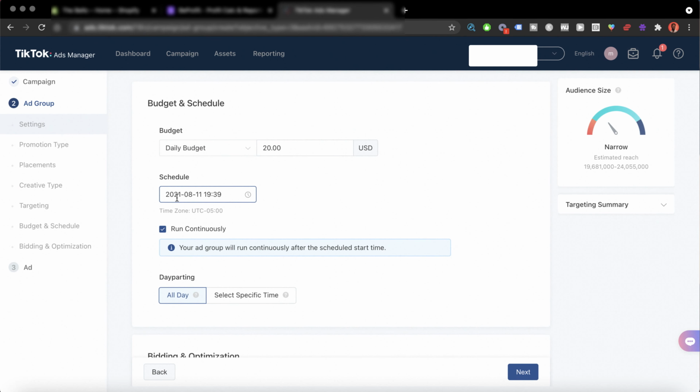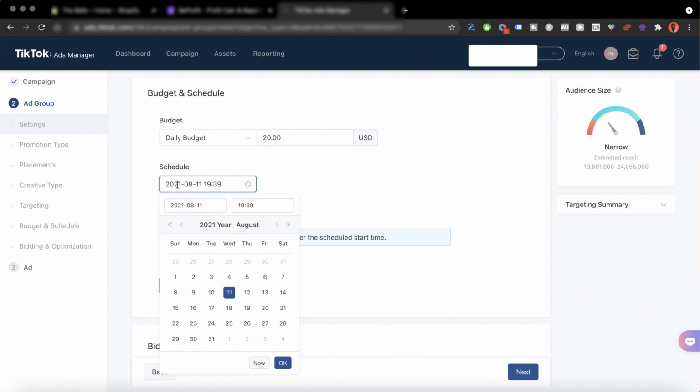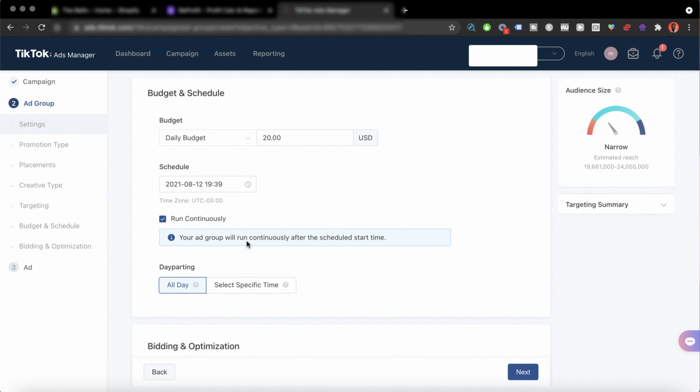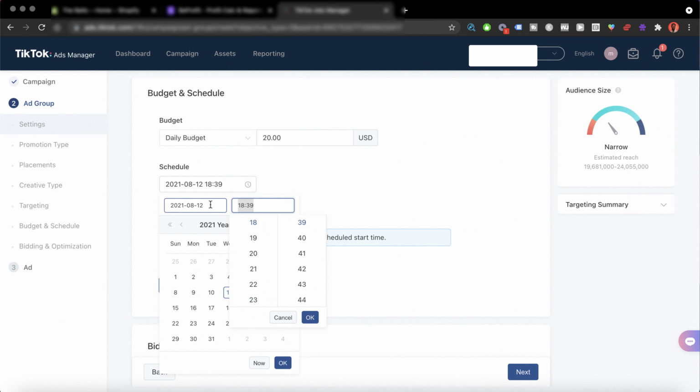Really, really important thing that you want to do here. Schedule your ad sets to start on midnight the next day. Okay, so today is the 11th. What I'm going to do is I'm going to select the 12th of August, and then I'm going to change the time to 000. That is midnight. Okay, so midnight going into the next day is when the ads will start.